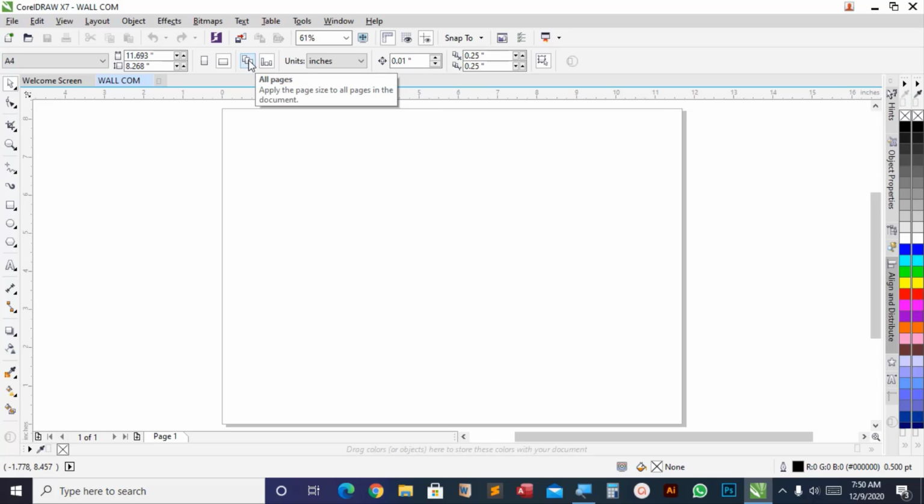And when you come to all pages here, it means that all your pages, when you have 10 pages in Corel Draw, you are going to have them equally, which means that when page 1 is A4, page 2 follows with A4 again, page 3 to be A4, and that is how it will be. All right, so that is basically about the general interface.